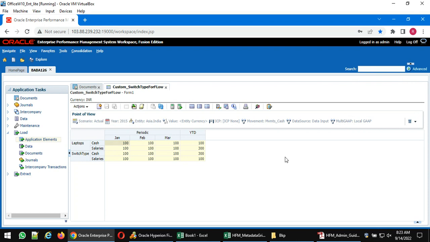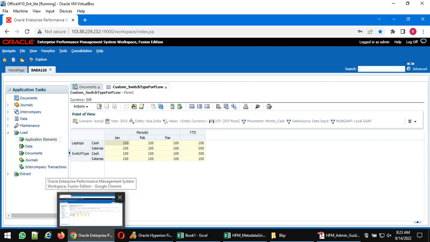Right. So this is called switch sign for flow and switch type for flow. So tomorrow we'll continue with application settings and then scenario dimension. Clear? Again, please ask any doubts. So I'm stopping the recording.